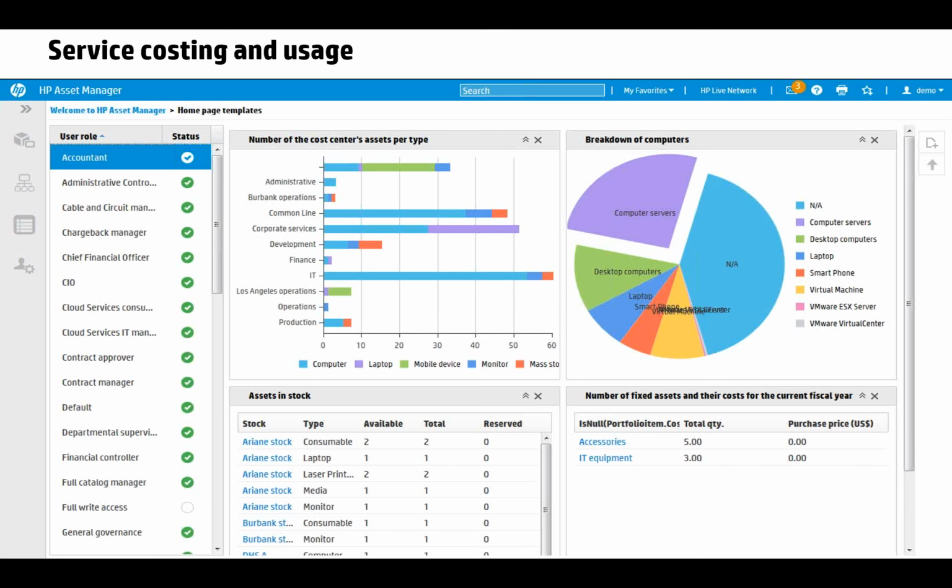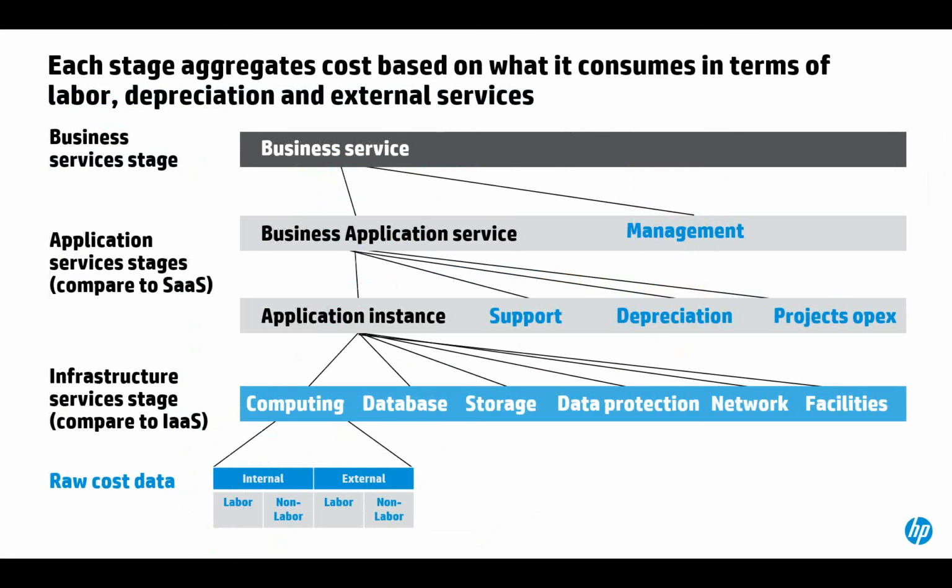And then that begins to tie into things like, as you start at the bottom, you have your raw data, you're looking at labor, internal, external, you're looking at infrastructure as a service where you're seeing things like computing, database, storage, etc. Then as you go up, you see software as a service, and then you get into the business service. So it's a way to see how it grows going forward.